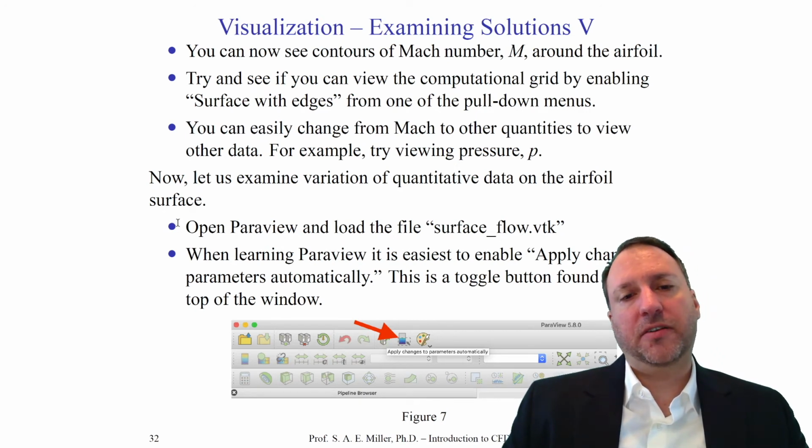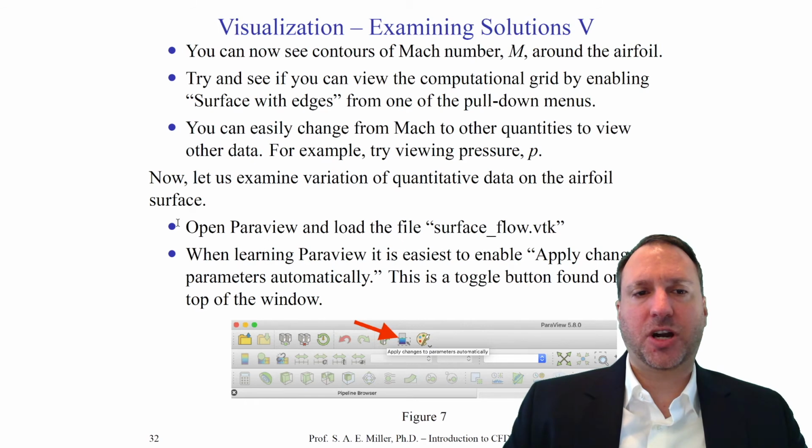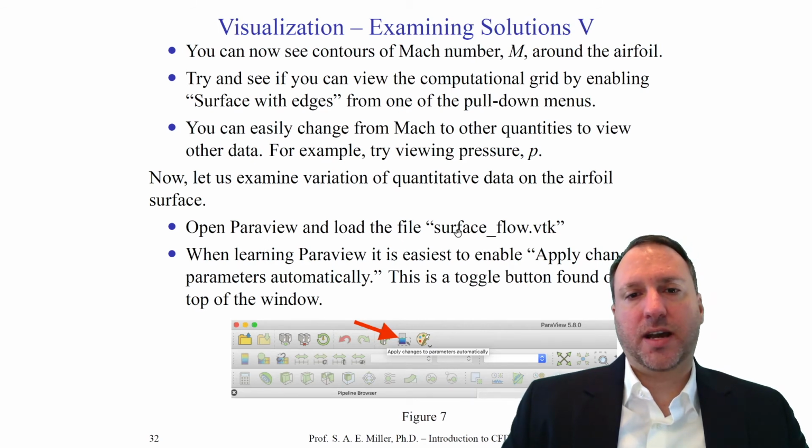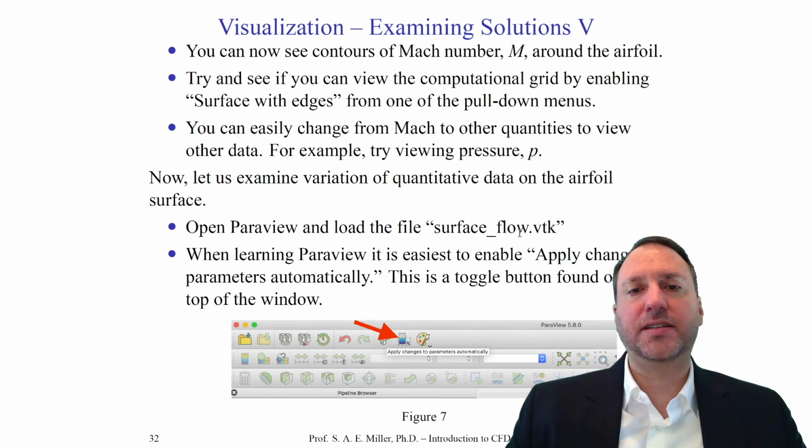Let's close Paraview and reopen it. Let's restart. And open now the surface_flow.vtk file. So instead of the flow.vtk file, we're opening surface_flow.vtk. And here I've shown a screenshot about apply changes automatically.